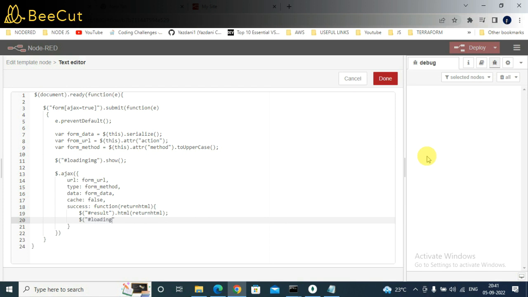Loading image, okay. Close the braces. Dot hide, okay. So that's it from the JavaScript part here. Okay, nothing needs to be added.